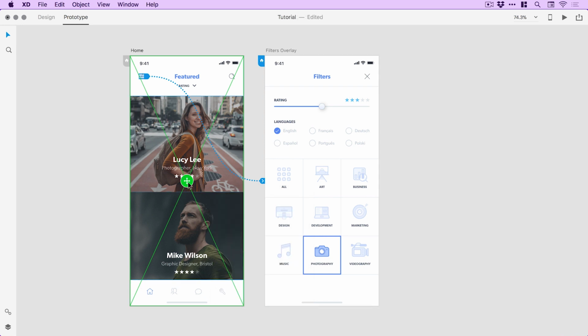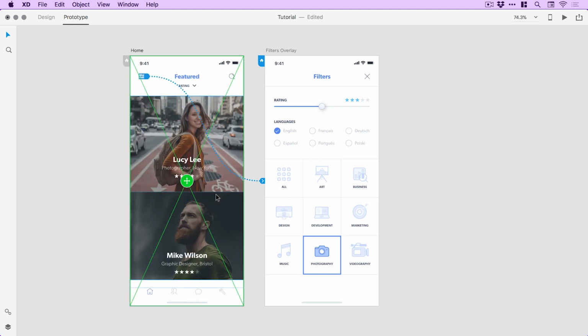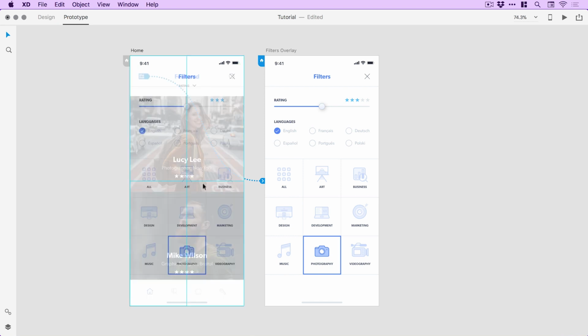But now we also get this green cross in the middle that indicates the position of our overlay. And we also have a green circle that I can click and move around, but of course I can't move this around because the overlay that I'm using is the exact same size as the artboard it's going to appear on. So if this overlay were a lot smaller, I would be able to move this around by clicking on the green circle and dragging, all within the confines of that artboard.